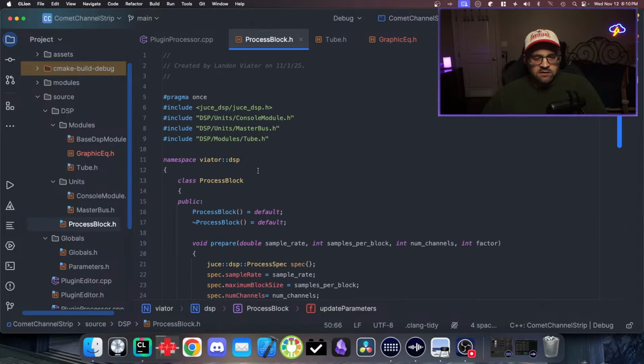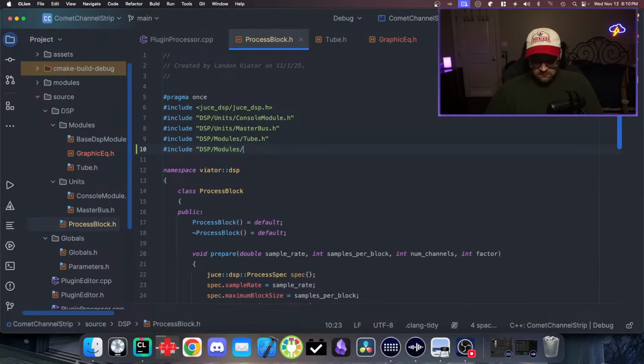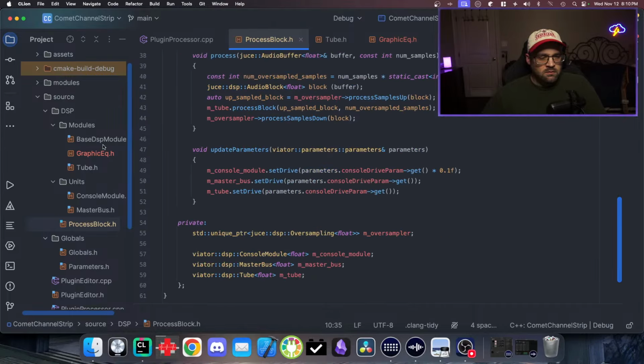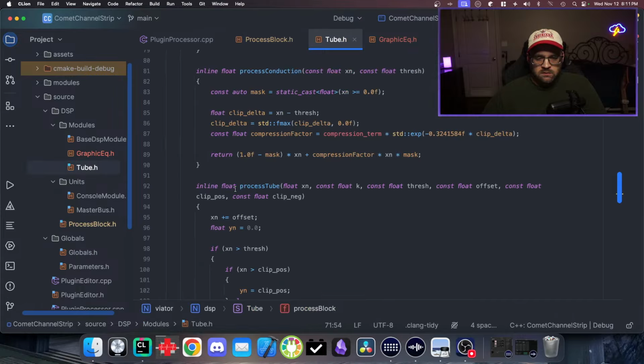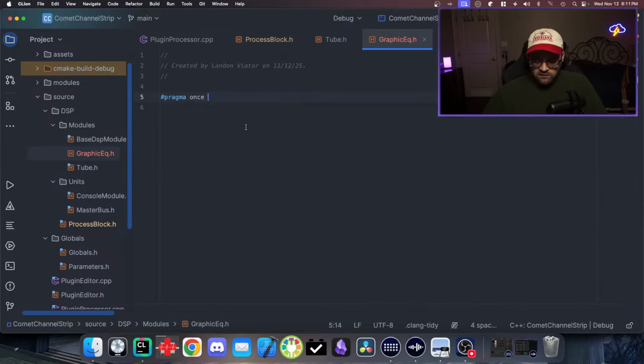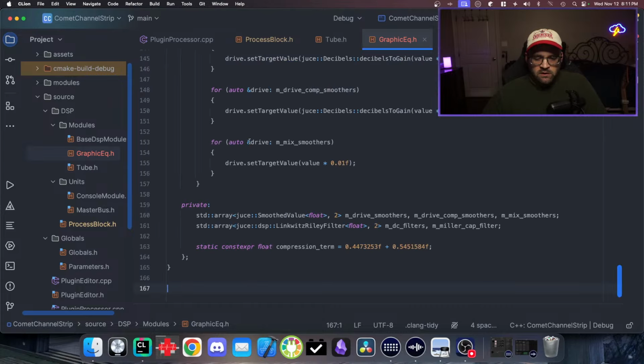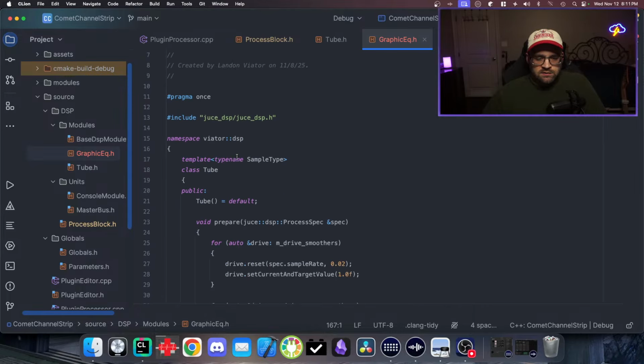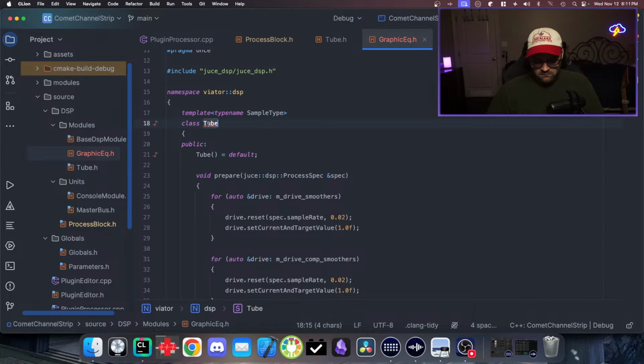Process block. Let's go get that. Graphic EQ. All right, so we can copy paste this more or less. Graphic EQ. Oh, well, yeah. Let's do that. Let's see. Graphic EQ.